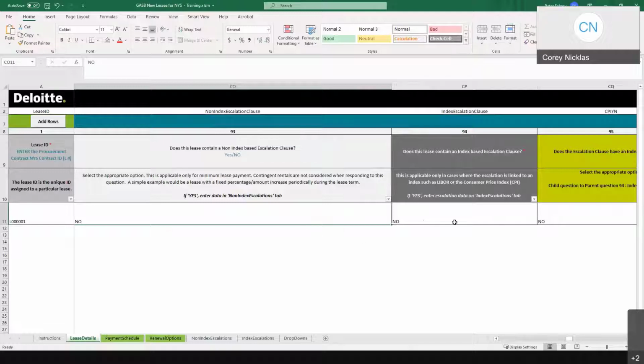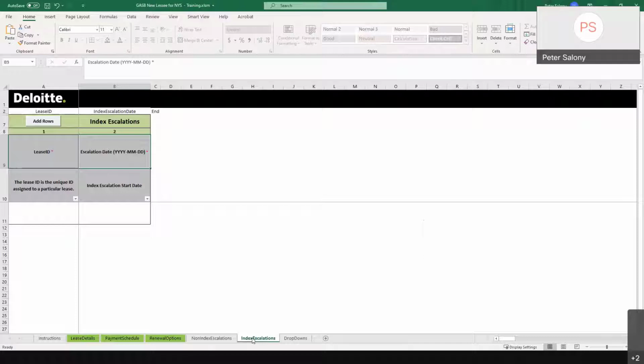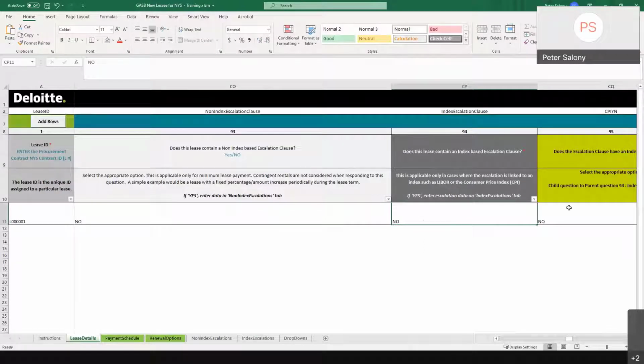Thanks. So the next question is, does this lease contain an index-based escalation clause? You may see a lease where the first month is $1,000, or the first year, each monthly rental payment is $1,000. Then the second year, it'll increase based on LIBOR or the consumer price index. So at this point, you don't know what those rates will be. But if you run into a situation where you see that the rental payments are based off a clause, they'll ask you to input additional information on the index escalation clause to determine what goes on the payment schedule.